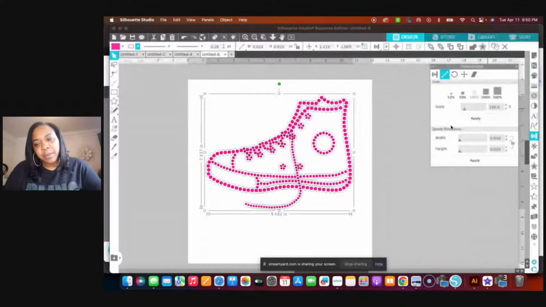And in specify dimensions, the default dimension is 0.010. You're going to change that to 0.13. Now, if you want to use SS6 stones, you would just change it to 0.102. But I changed it to 0.13 because that's the size for SS10 rhinestones. So if you have SS20 rhinestones or SS16 rhinestones, you can change it to that size.